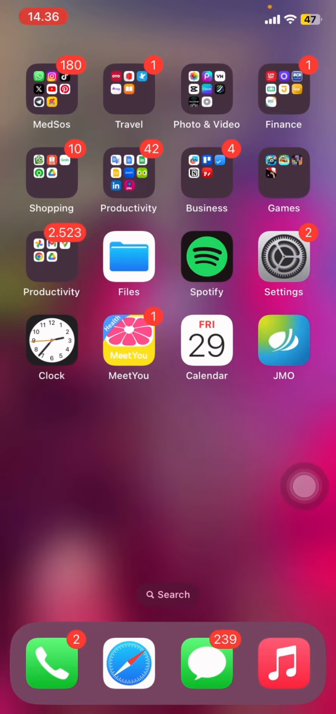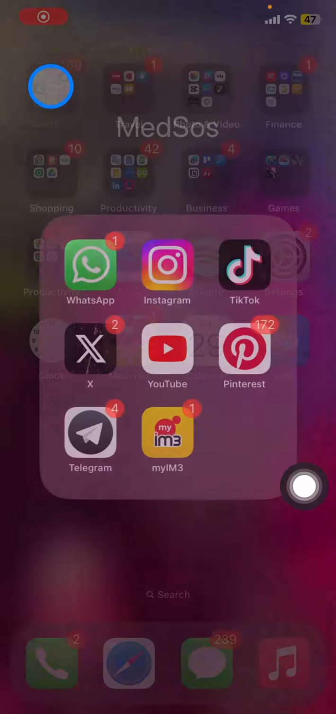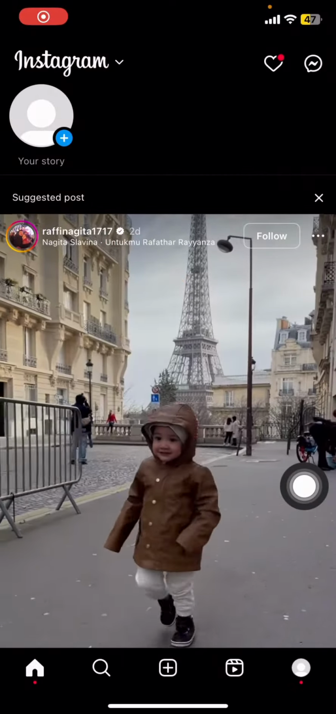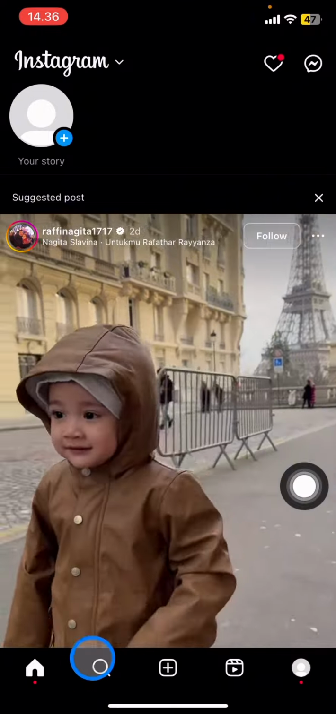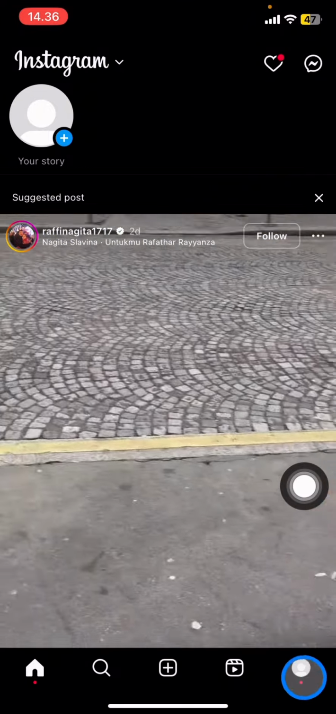In this video I would like to show you how to hide likes on Instagram on iOS or iPhone. The first thing you have to do is open your Instagram application and make sure that you are already logged in with your account. Once Instagram is open, you need to jump from the home section into your profile section.